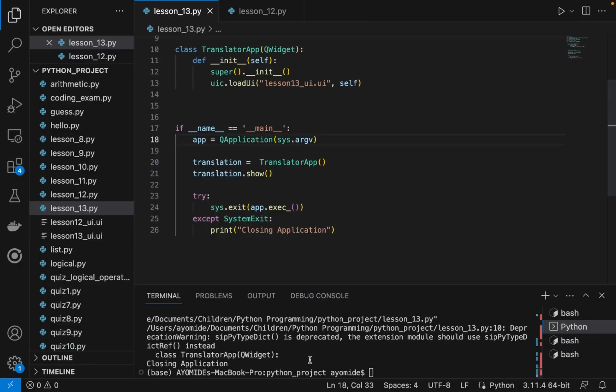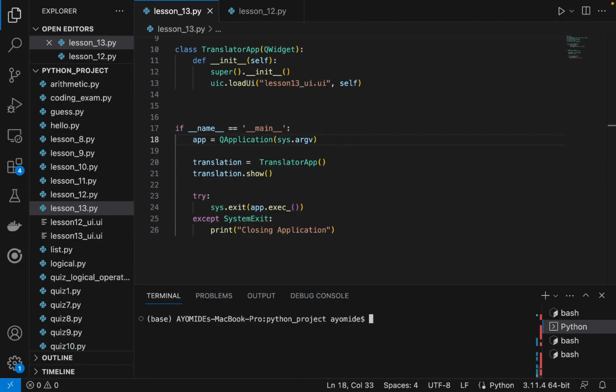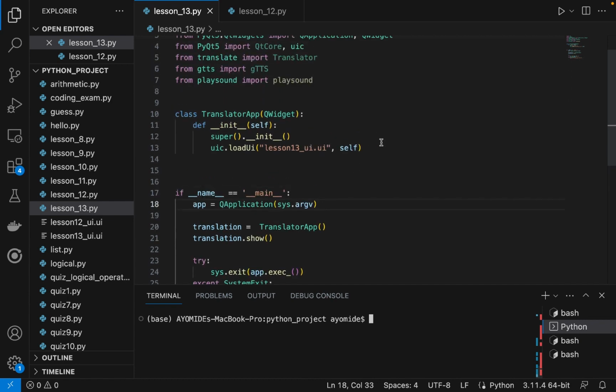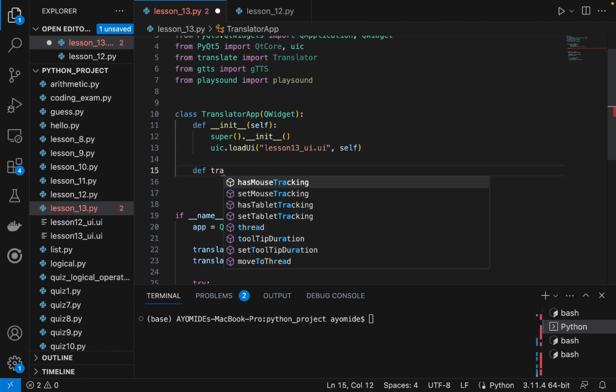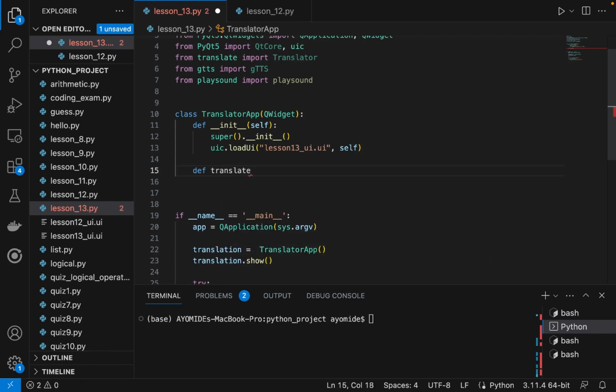So now let's code. The first thing that we need to do is the translation. After the translation, we will make it play sound, right? So we need a function to translate. Come here, make sure that you are under here. Define a new function, let's call it translate, then inside there just say self.